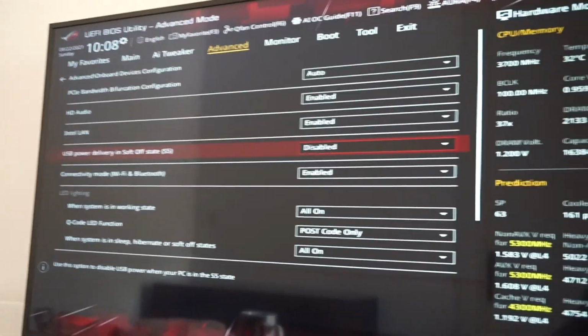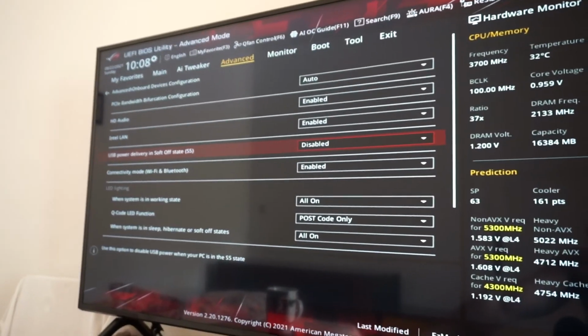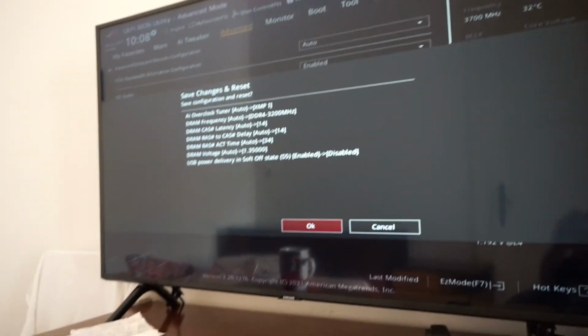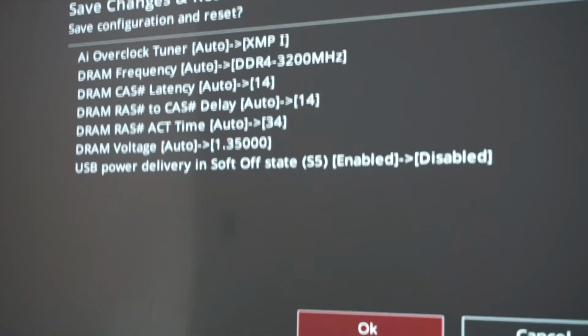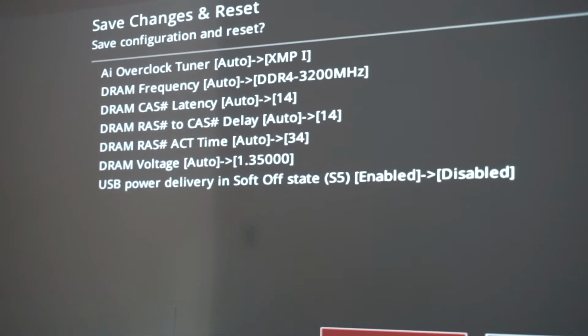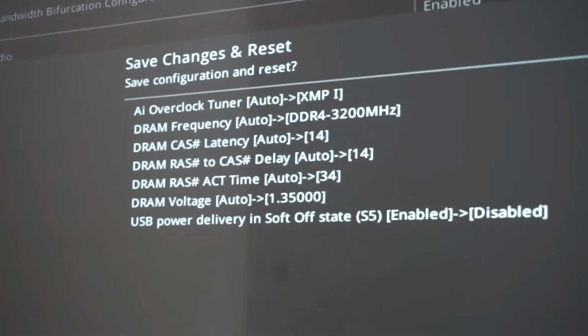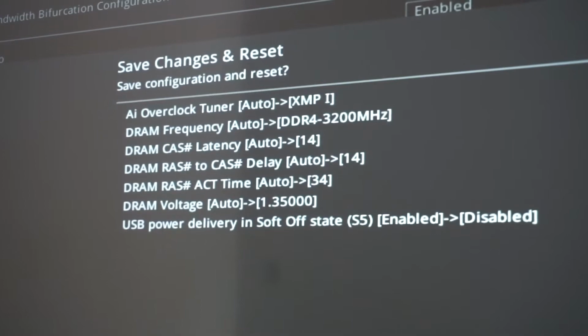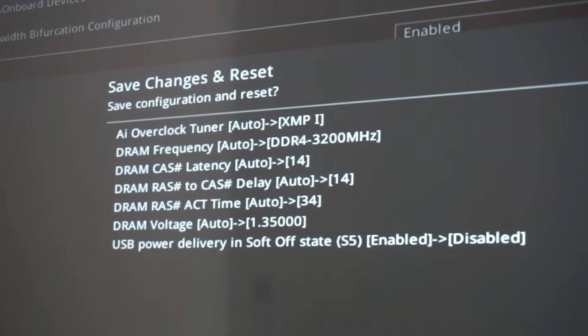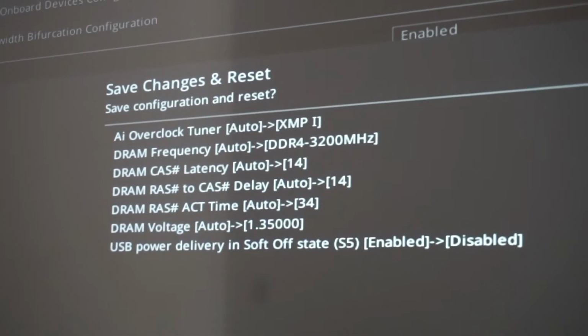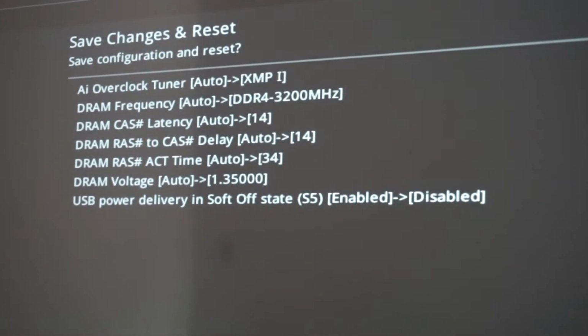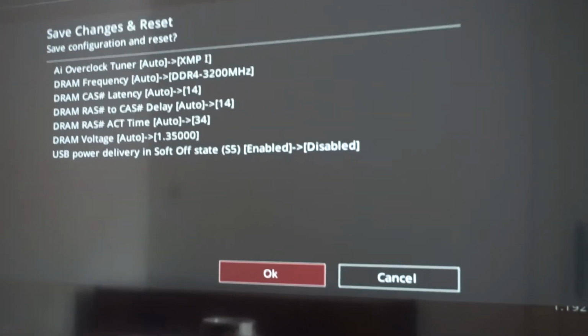Press F10, so save and exit. We have here a summary of the two changes we've made. The most are in the RAM section, so you can see that a single enable of the AXMP profile changed 6 parameters, and of course the USB power delivery S5. Click OK, and pretty much this sums it up.